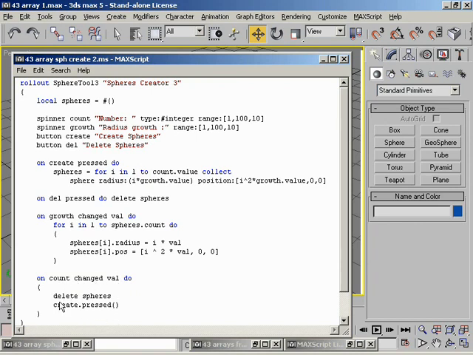In a somewhat heavy-handed way, I simply delete all of the current spheres and create a brand new set by simulating a button press on the Create button. The event handlers defined for a control are accessible to other code as properties on the control, with property names the same name as the associated event, and you can call them just like you call other functions. So this call invokes this handler, which runs the creation loop again, creating a new array of spheres, which replaces the out-of-date array in the spheres local variable.